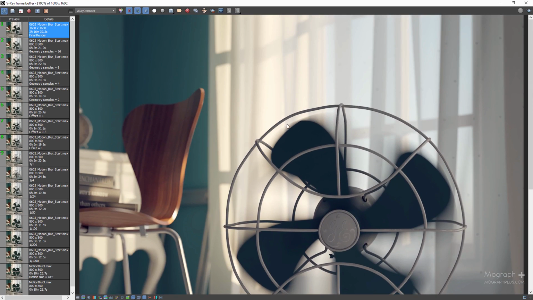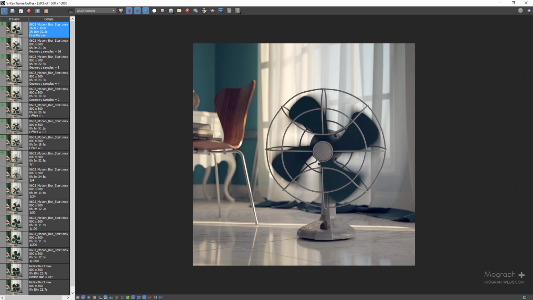In this lesson, we learned about motion blur, and I will see you in the next lesson.